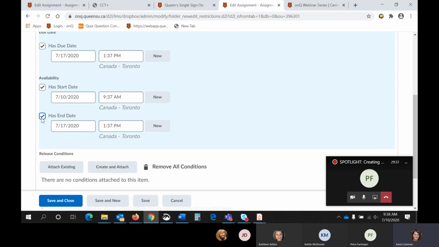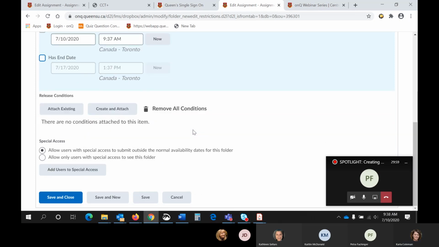If you set the end date and the student comes to the assignment folder and there's, oh no, I don't see it, what am I going to do? They're going to contact you, and then you would have to make special access to this folder for them to submit their assignment, or you have to agree to an alternate submission for them. So I would say, again, most common is the start date when it's available and the due date.